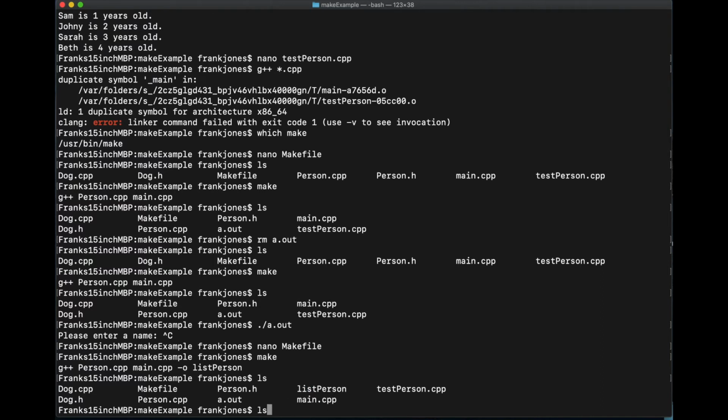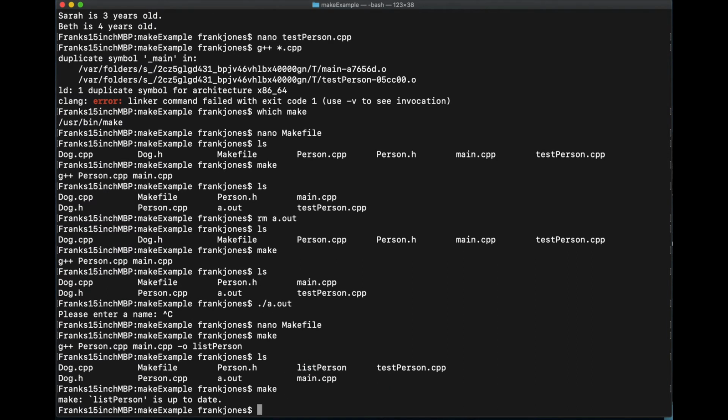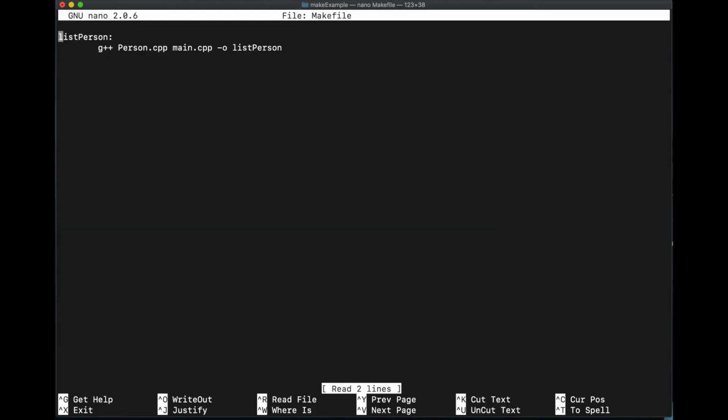So now check this out. If I run make again, it says list person is up to date. So it didn't actually execute the rule, and the reason is because it looked at the rule name and then checked to see if there was a file called list person that already existed, and it did. So then it looked at the modification date on list person and compared that to the modification date of its dependencies. Now in this case, there are no dependencies, okay?